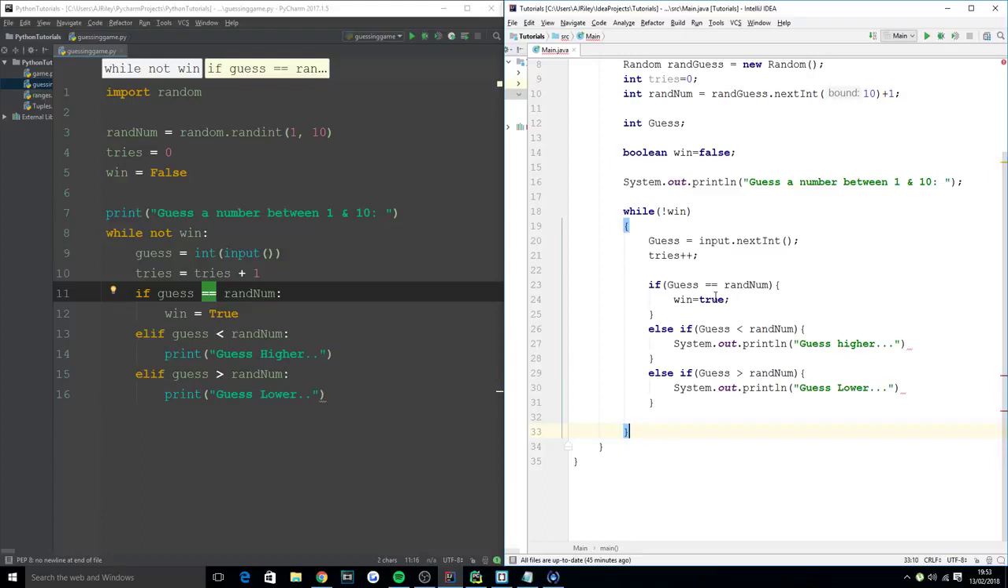And if the condition's met, so say the first guess is correct, they guess the number correctly, we set the flag to true. So then this while loop is no longer going to be run because the win is set to true, and this means while the win is not true, but the win is going to be true. So it's not going to use the while loop, it's going to exit the while loop. And so once it's exited, we know they've won the game.